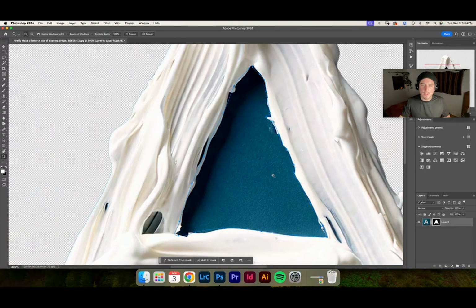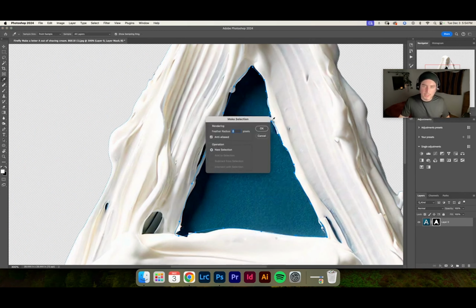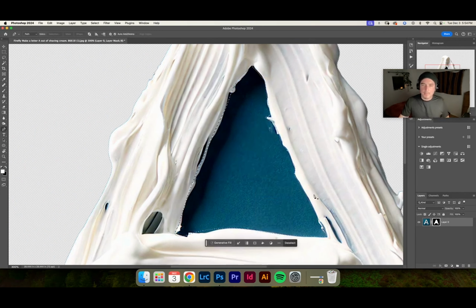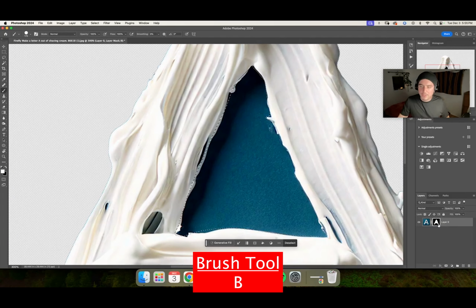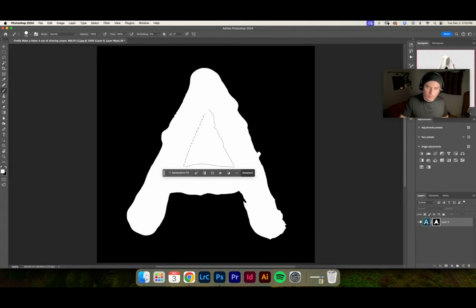I just closed the path loop and I'm going to click Control, Make Selection at a 0 feather radius. I'm going to click OK. With my layer mask over here, I'm going to be using my brush tool to paint over where the selection is. So if we take a look over here at our layer mask, I'm going to hold Option so you can see what's actually happening.